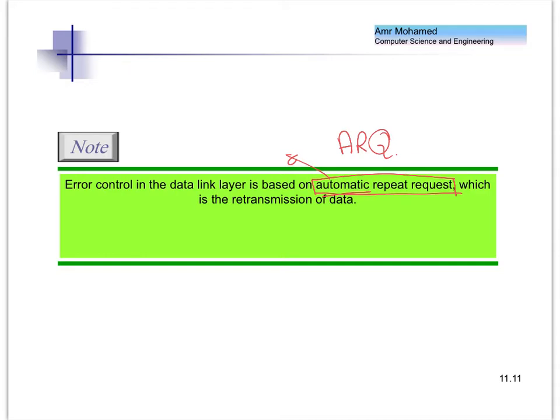If we do not receive the acknowledgement within a certain time frame, we call it a timeout, in which case we will say that, okay, there is an error. So that's an automatic way of detecting that there was an error. My reaction to it is to repeat the same request again. So that's the concept of automatic repeat request. Repeat here refers to the retransmission of data.